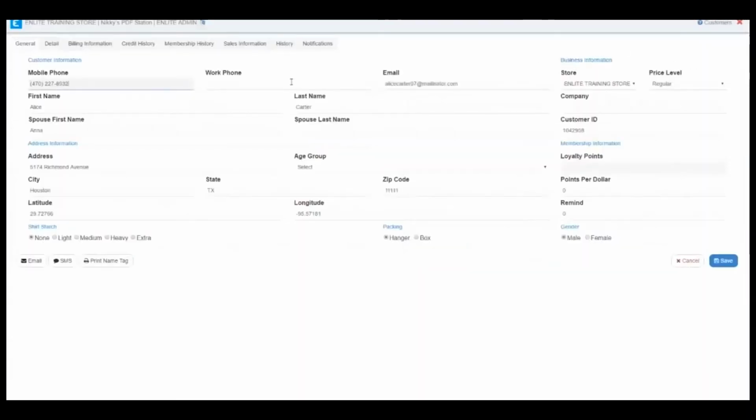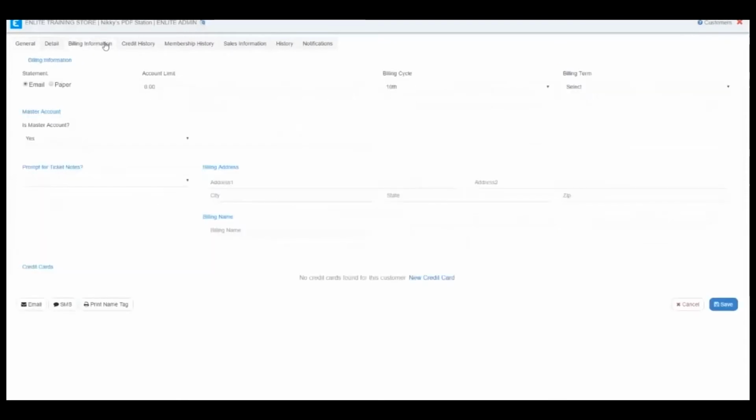The next thing that I will discuss is the billing information tab. We are going to see what is relevant to the billing section. Okay, so first we have here the statement. Do they want their statement to be emailed, or do they want it printed and mailed to them? This will show in the billing section, so it will remind you of the customer's preferences.